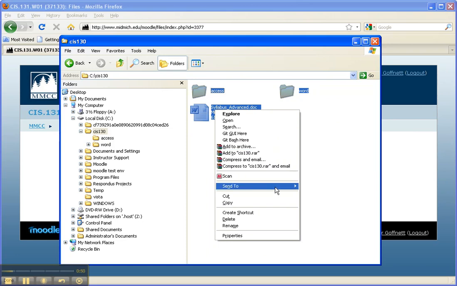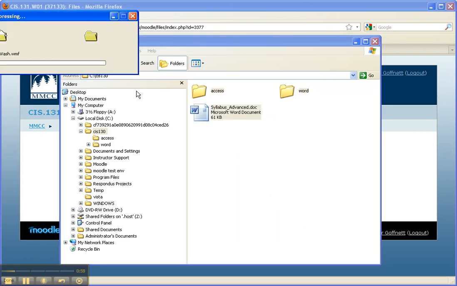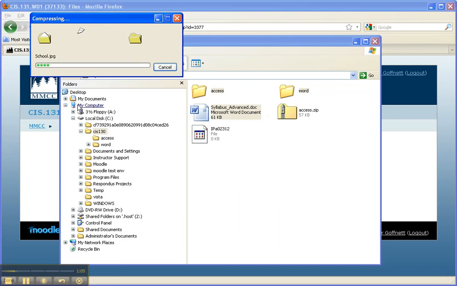here with standard Windows. So I'm going to tell it I want to send this to a compressed or zipped folder, and the file compression tool is going to pop up. It's going to go through the process of doing that, and it's going to take it a few seconds to complete it. Once it's done, I'm going to have a zip file sitting here waiting to be uploaded to Moodle.